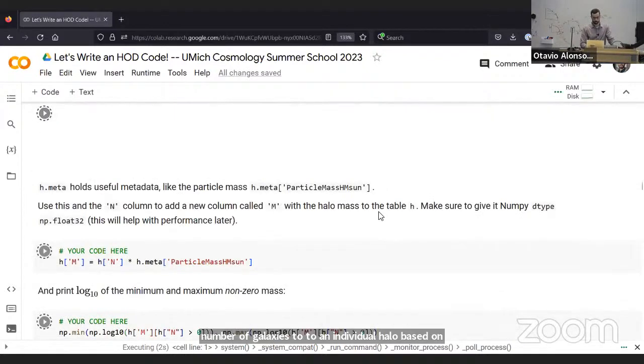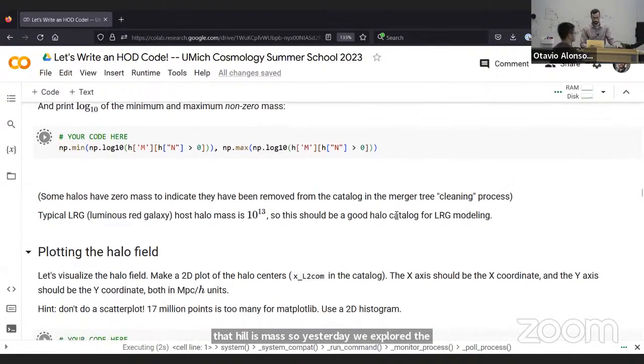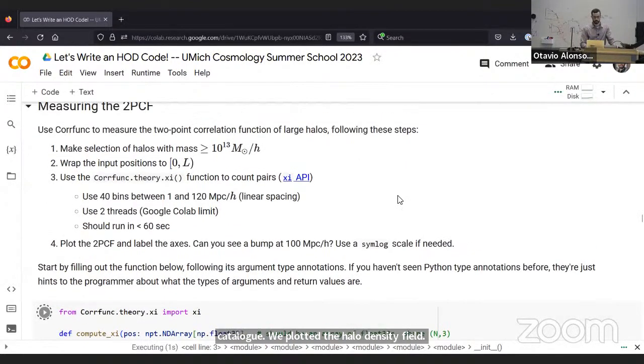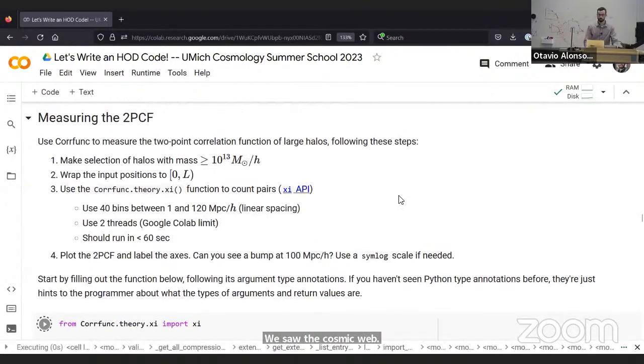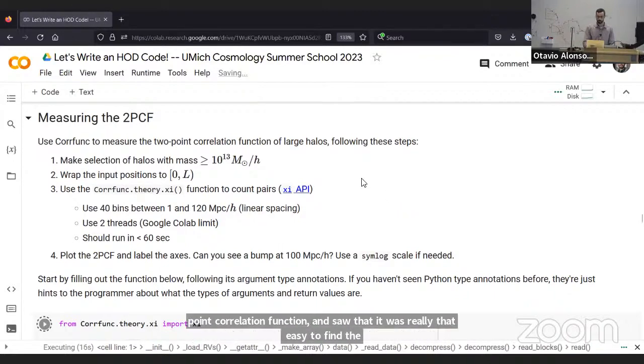So yesterday we explored the catalog, we plotted the halo density field, we saw the cosmic web. And then we made a selection on the halos by mass. And just to explore the properties of the clustering, we used core func to compute the two-point correlation function and saw that it was really that easy to find the BAO peak. It just pops right out.